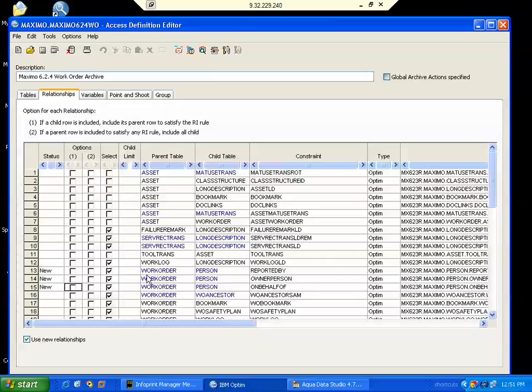If I was selecting option 1, I could also select option 2, which makes it go back down from work order to person. So it would go from work order to person, person back to work order, then work order back to person one more time. That's very useful if you have a lot of parent-child, child-parent relationships that you want to traverse back and forth. But in this case, we don't really need it. So we're going to go ahead and save our change. And once we save our change, you notice the status of the relationship is no longer new.